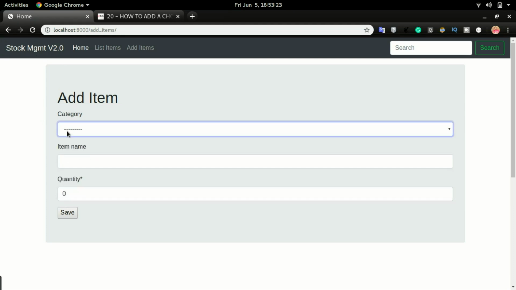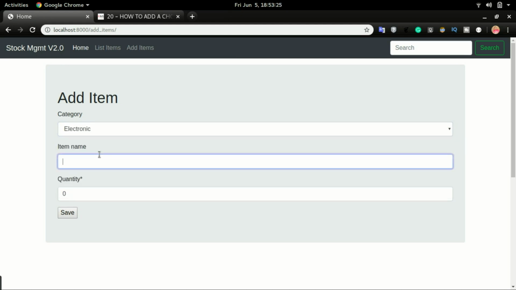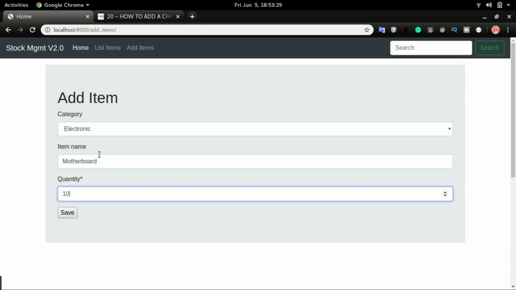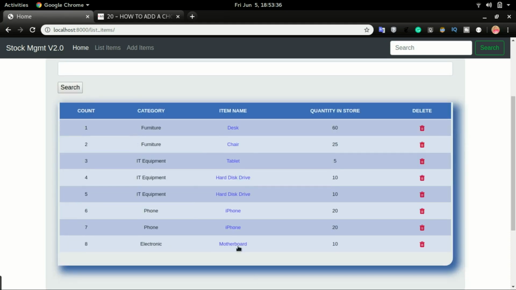All right, so let's try to add an item. I'm gonna choose electronics, and the item will be motherboard. And we have 10 in the quantity and click save. So you can see how simple it is to add a choice field in Django. So if you have any field that you want the users to select when adding the items in the database, you can do them quickly with a choice field.